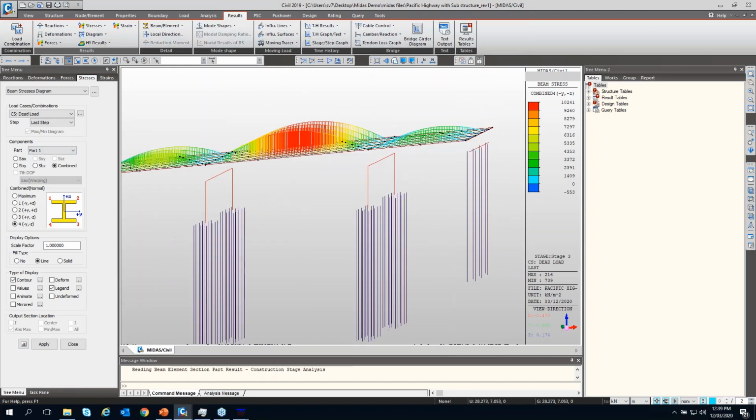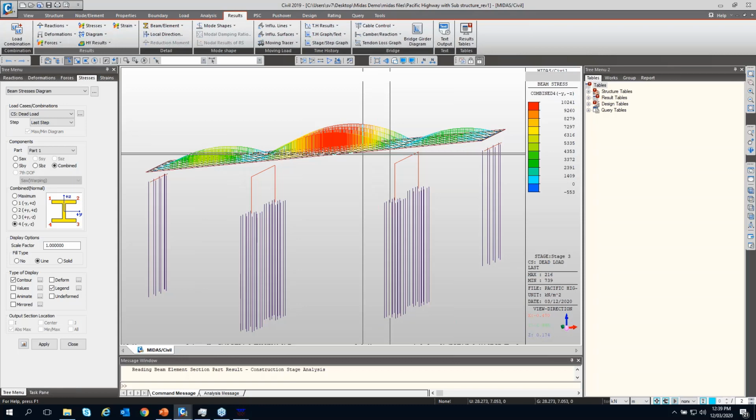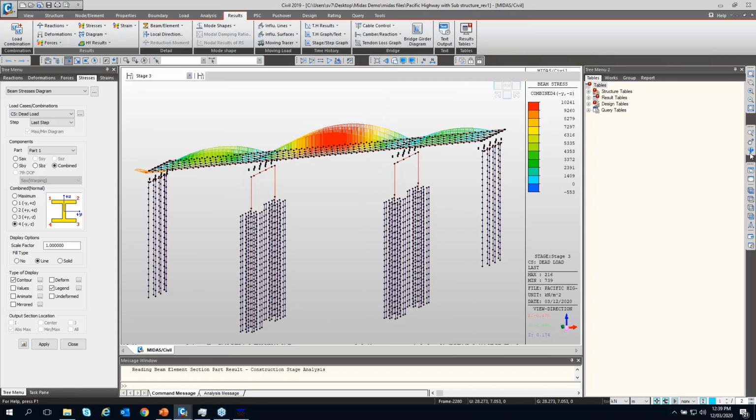Yeah, so that's about construction staging. But if there's any question on construction staging, please keep it coming. I can show you some particular effects that we're trying to simulate here.